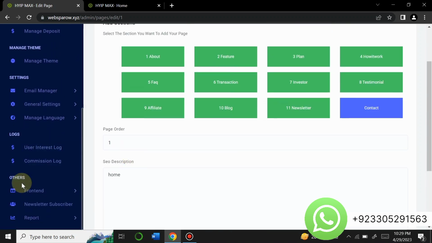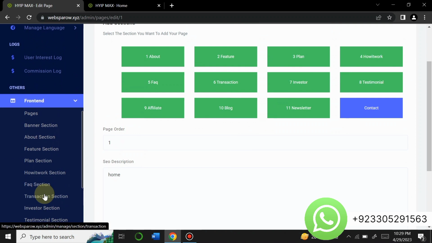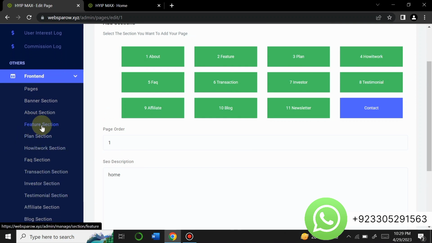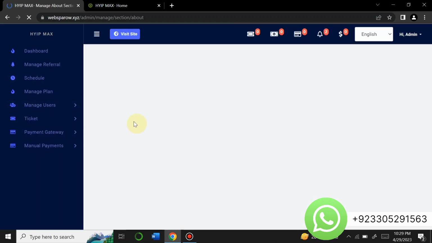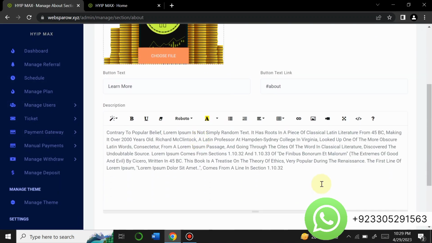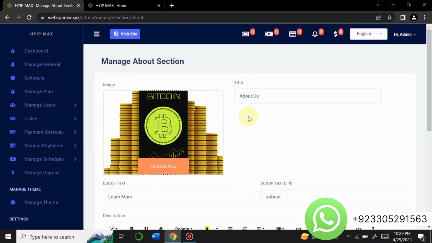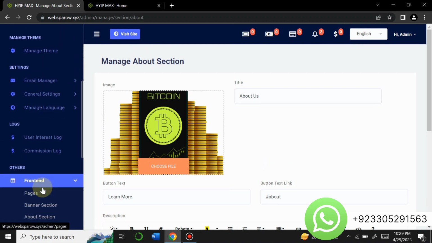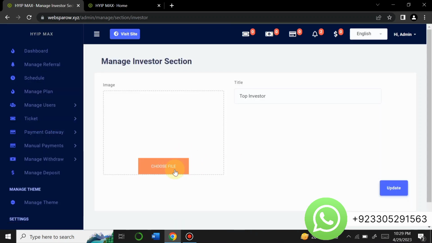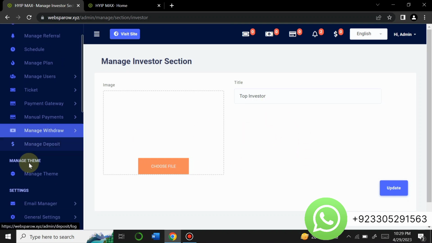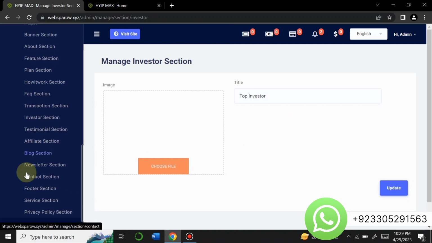So this is a simple structure of the website. No difficulty here. So from here you can manage the feature section. You can manage the about section from here, and sorry, it is opening. So here you can manage the about section. You can change details of your about section from here. You can change slug. You can change options. You can change this image. And all the sections that are on your website you can change simply like this. Here is the investor section. You can change this, and here you can choose a file and list the top investors of your website. So these are all the sections of your website.